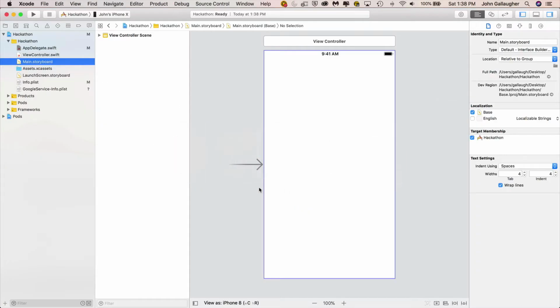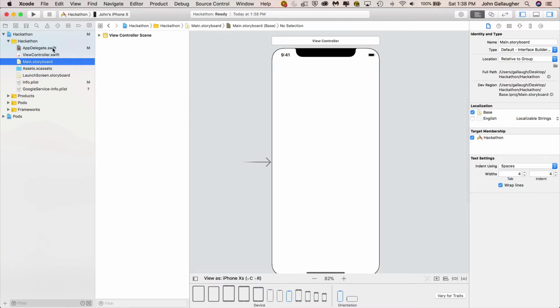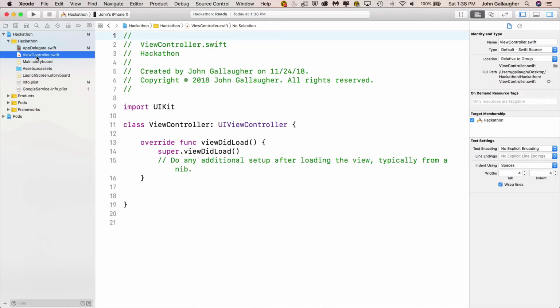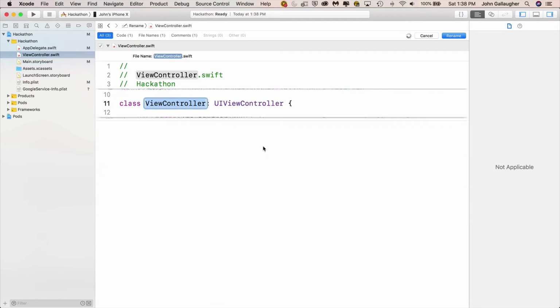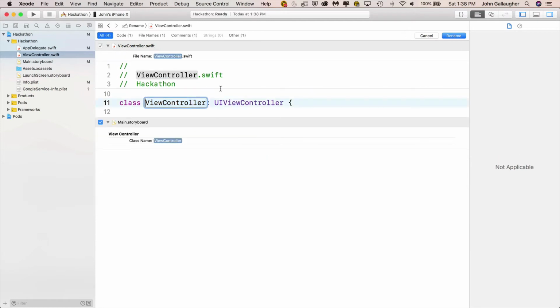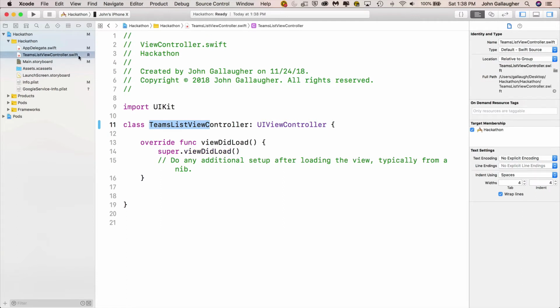So we're going to hop over, and we see our view controller here. I actually always like to develop on the kind of iPhone that I own, so I'm going to select this model right here, and I've got a notch. And I'm going to click on where it says ViewController.swift, and actually I'm going to double click inside where it says class ViewController, right click and select Refactor, Rename, and we are going to call this the Teams List View Controller.